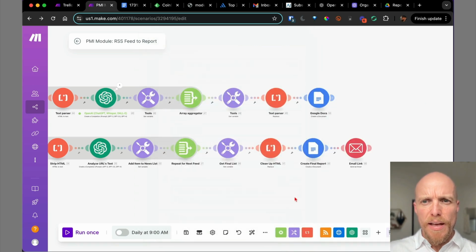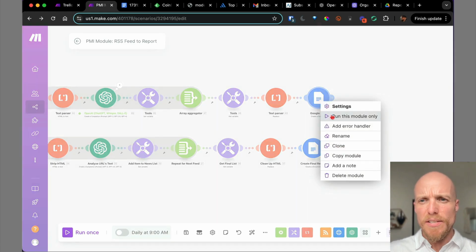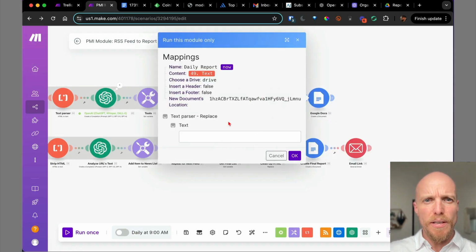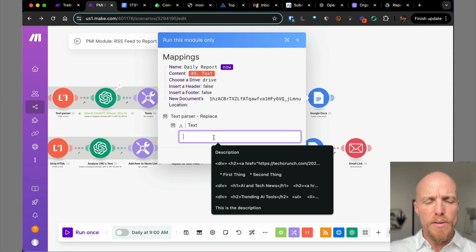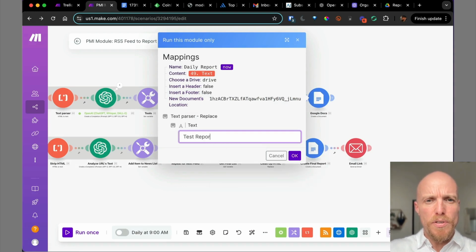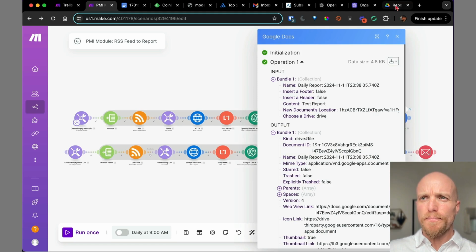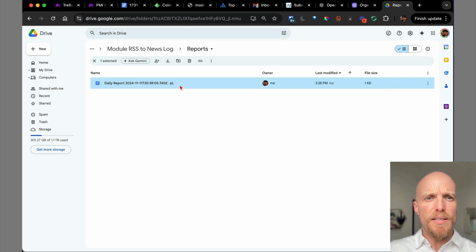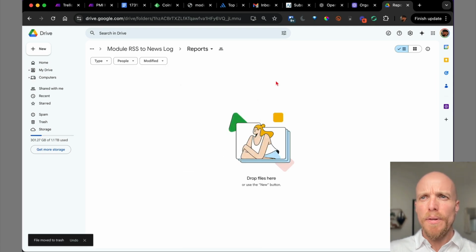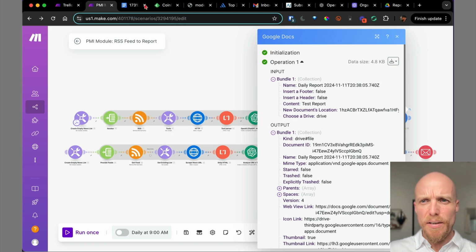So that's that, and of course you could test it if you wanted to run the module only. You could test it with test report just to make sure that the folder works. Remember, you can test these things one at a time. So let's take a look. And there it is. If I click on that, there's the test report. So I can delete that and know that that's working. And then go back here.